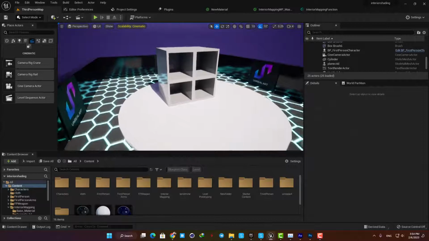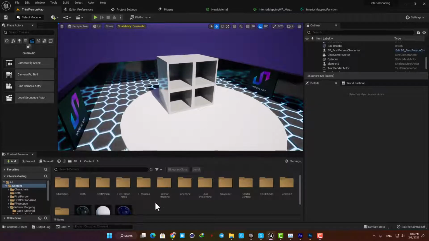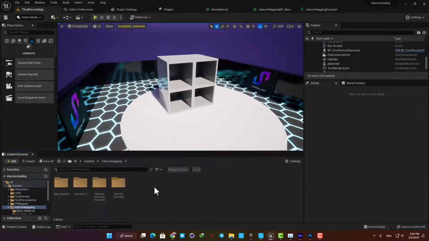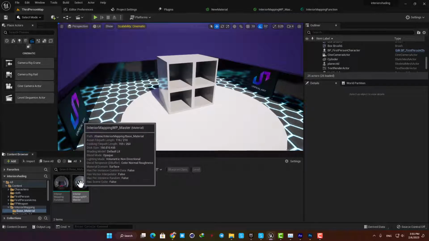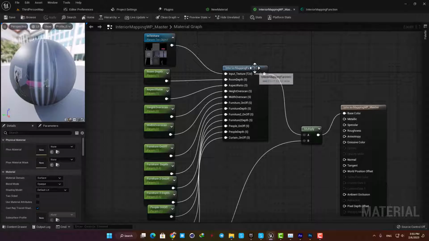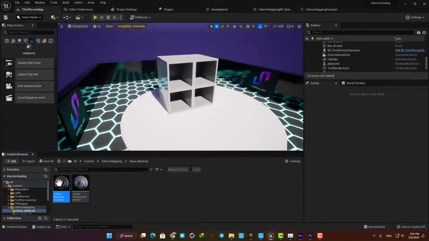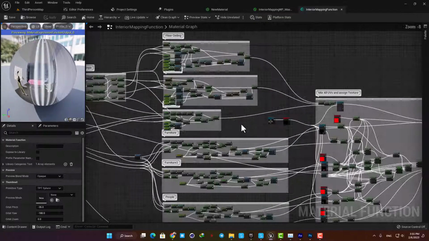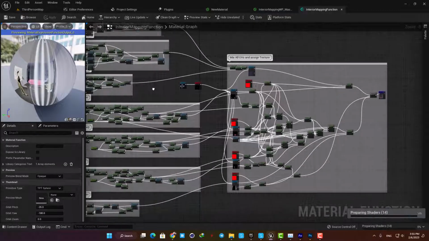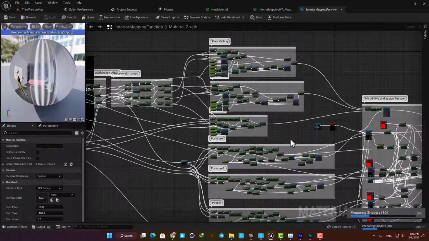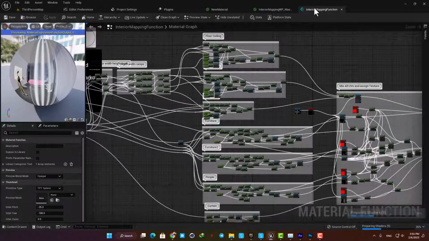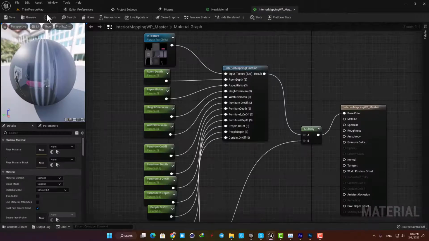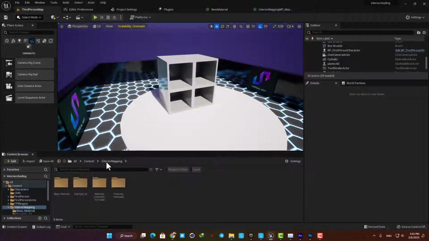Okay, now I have opened my project, and here in the content browser you can see the interior mapping folder. Here you have the base material. This is the master material using this function here, and this is the function. As you can see, it looks absolutely horrifying and is not pleasing to look at, but the good news is that we don't have to do anything with it and we only work with the instances of the material. So let's close it, and here you can see the material instances example.